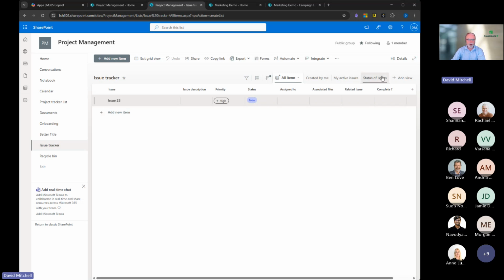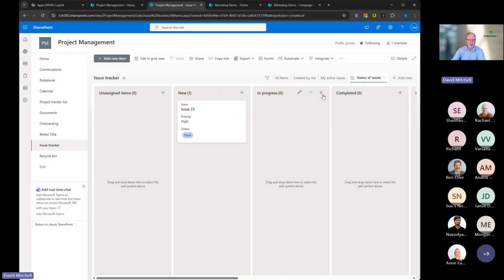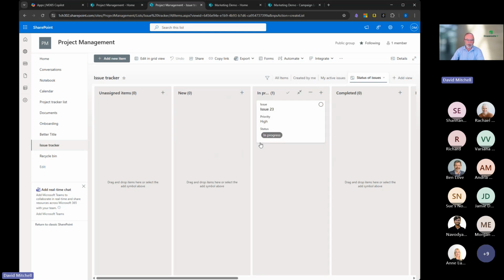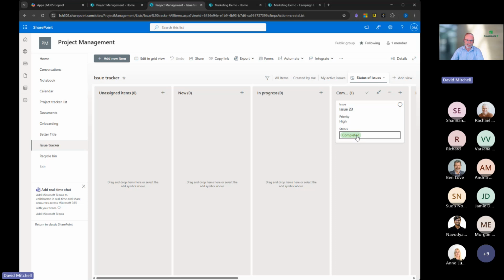Again, there's a number of different things in here that I will show you. Oh, there we go. There's our Kanban view. So that is new. I can move that across to in progress, for example. It's actually added, interestingly enough. Oh no, it had a status of in progress. So you can see there, when I move it across, it actually changes the status for me. So I can use a list as a Kanban board as well.